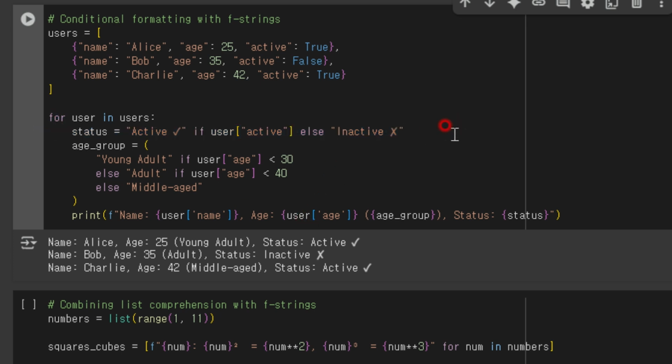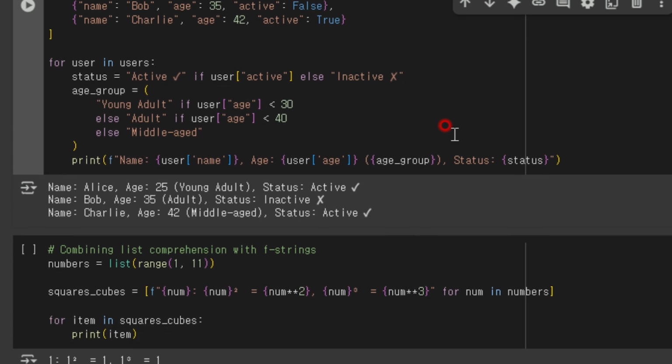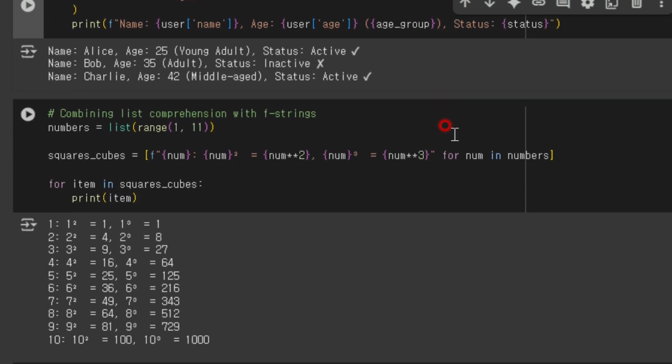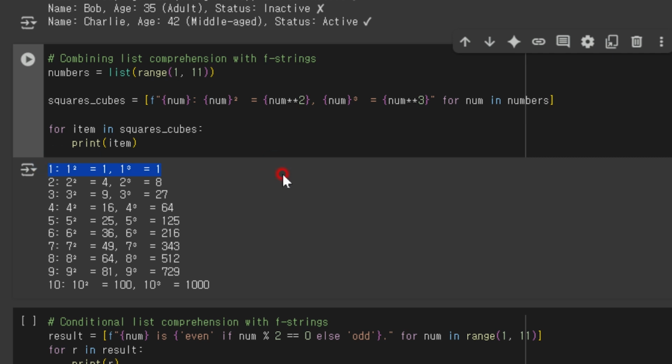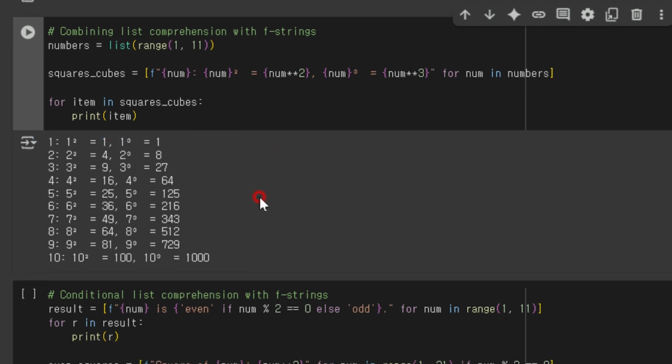You can even combine f-strings with list comprehensions. Let's say you want to list numbers from 1 to 10 and show both the square and the cube of each. Your f-strings would produce results like 1 squared is 1, 1 cubed is 1, or 2 squared is 4, 2 cubed is 8, and so on.